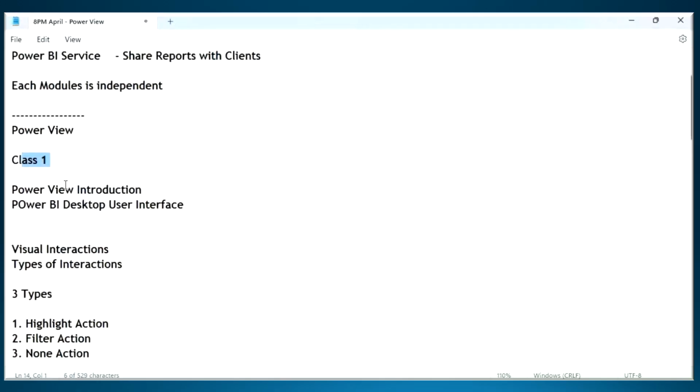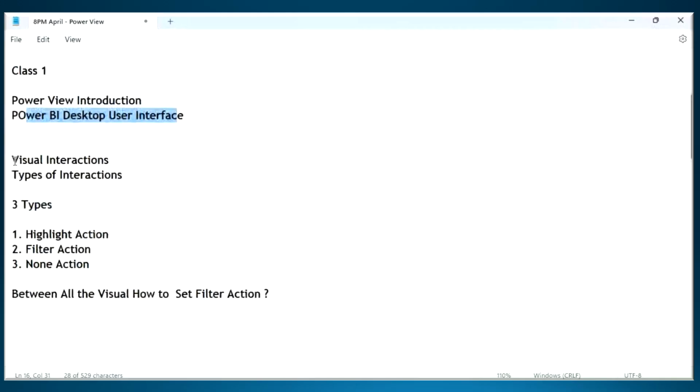In class 1, first we'll start with Power View introduction. Then we will look at the Power BI Desktop user interface. And then we'll talk about a topic called visual interactions. All these are related to visual interactions only. Three points you will learn today.